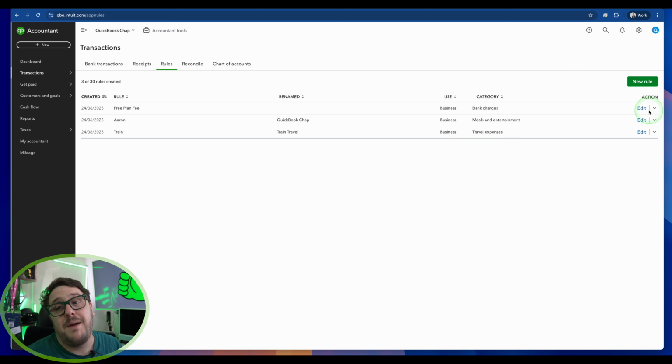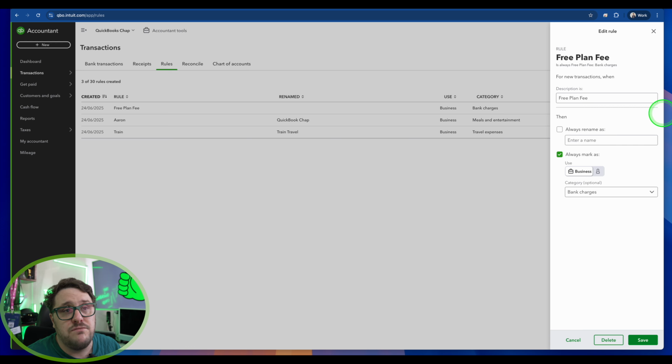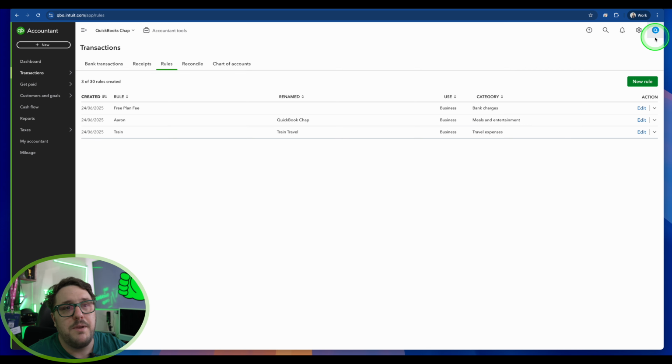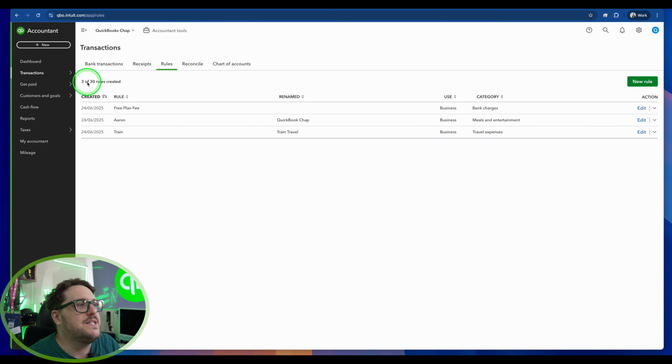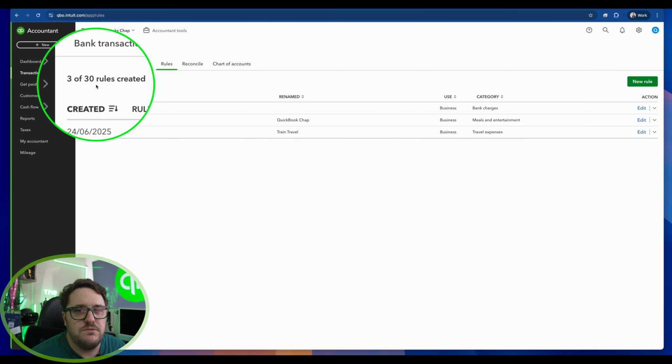And on the right hand side I have my action area where I can edit the rule itself, and we'll talk through that when we come to actually creating a brand new rule, and I can actually delete the rule as well. Now, overall, really positive changes here, but there's a few things that I'm a little bit confused about. One of them is, curiously at the top here, it says 3 out of 30 rules created.